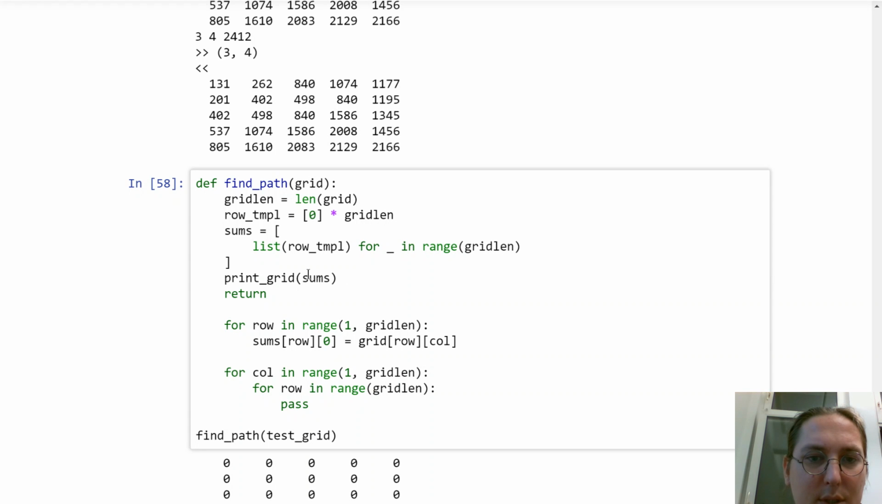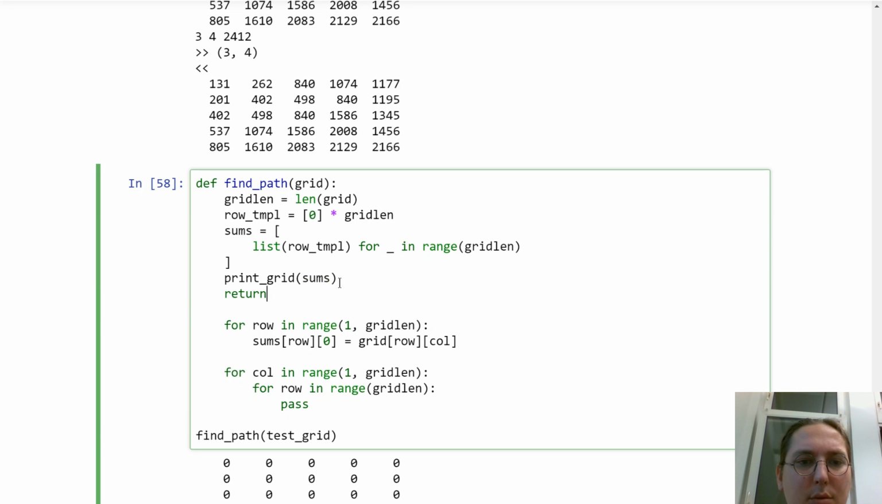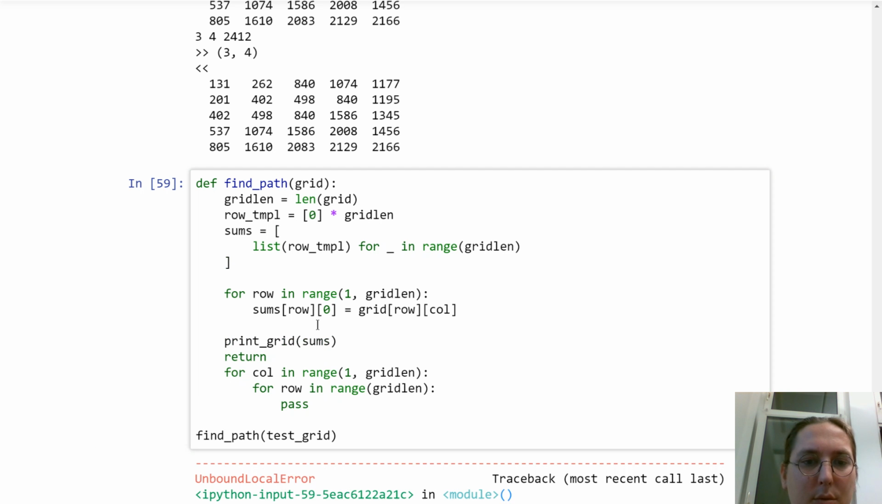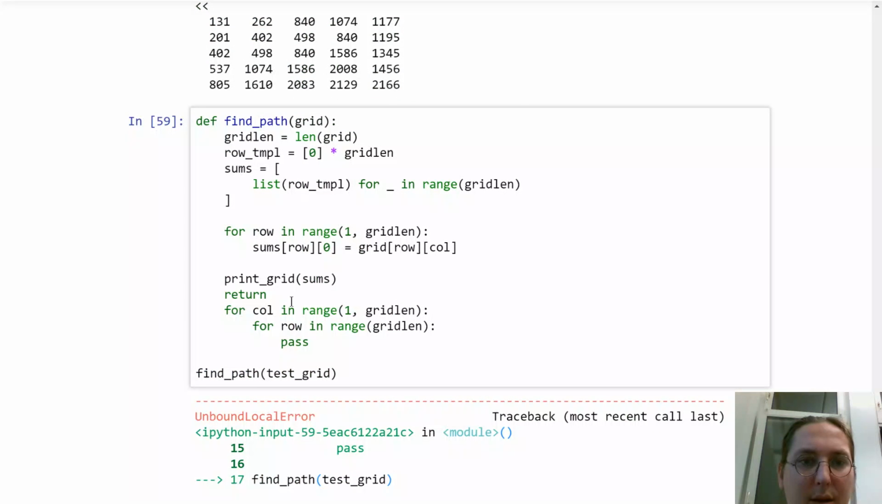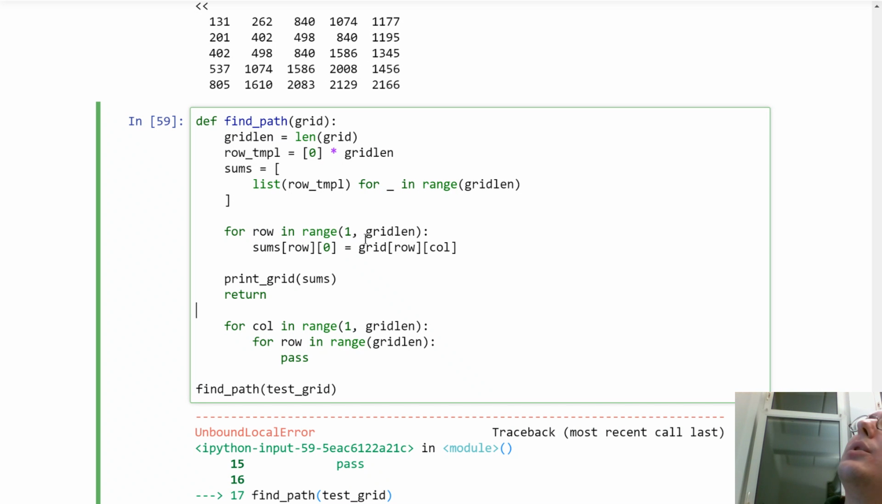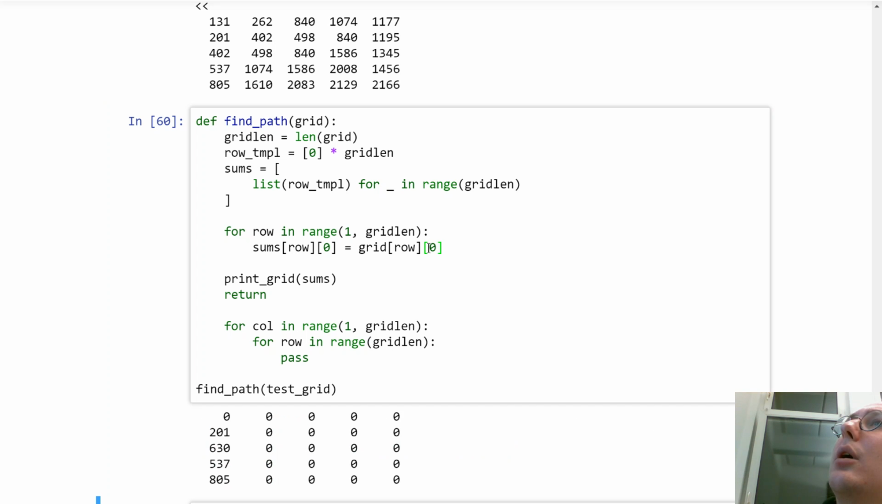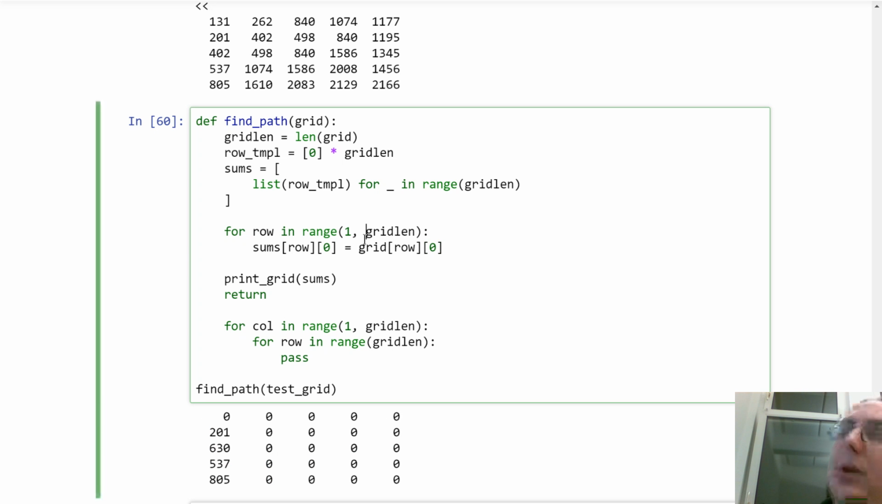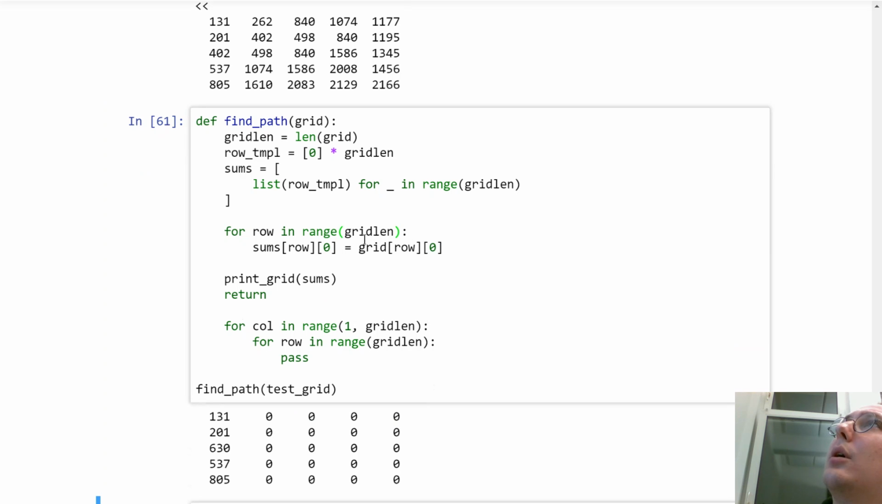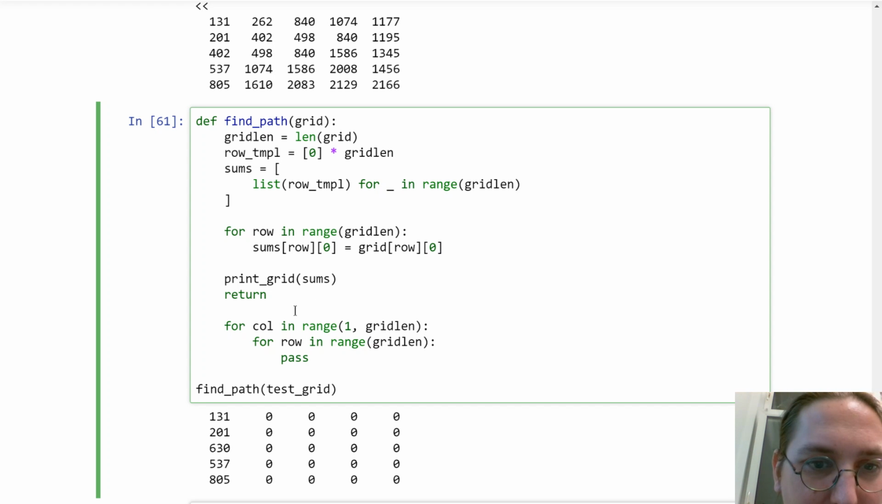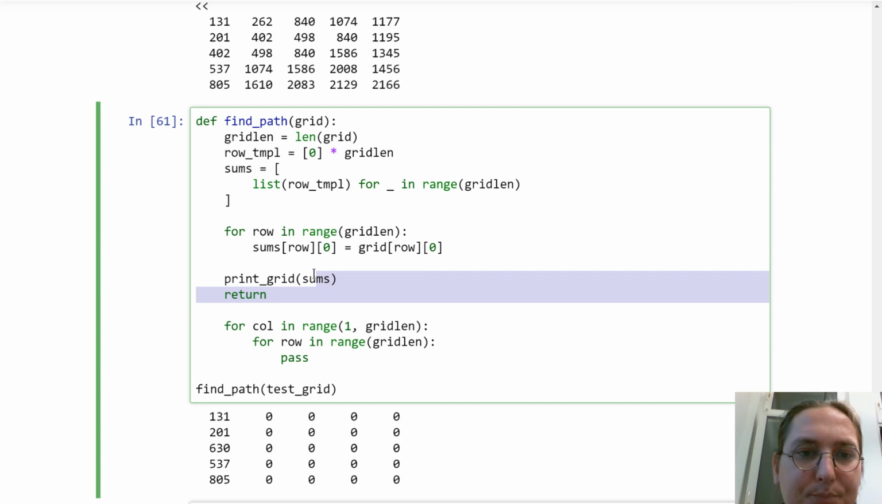This is a grid with zeros. But in this loop, you fill in sums equal to grid. In this loop, for the left column, in row 0, column 0, you fill in sums equal to grid in column 0. Oh, yeah, that's also there. Yeah, that is what I meant. Okay. Print grid, yeah, that can go.